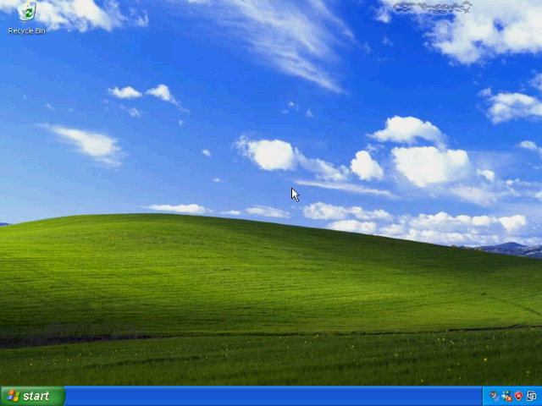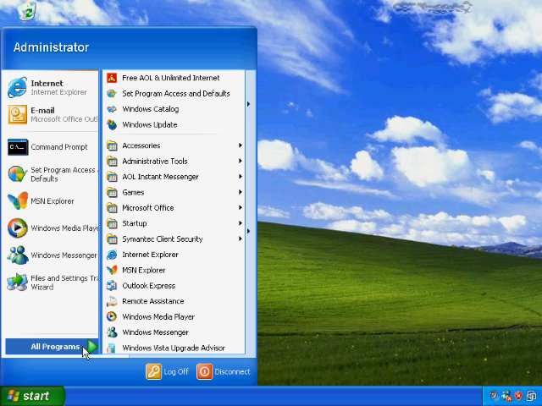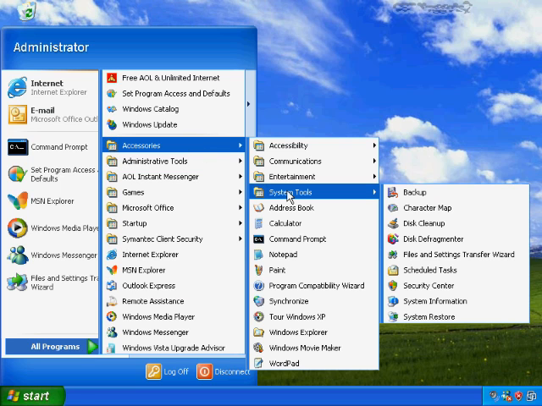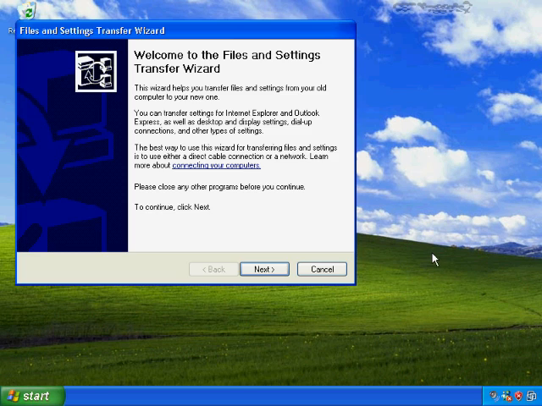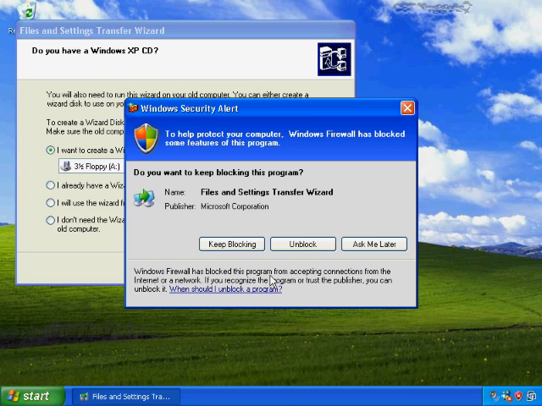Now then, maybe this is a clean install of Windows XP, but I wanted to bring over the settings that I had from Windows 2000. Then I could go to All Programs, Accessories, System Tools, and then down here to the File and Settings Transfer Wizard, and you just kind of next your way through this. This is my new computer that does not have all the files and settings I want, so I need to get those. So I'll click on Next.